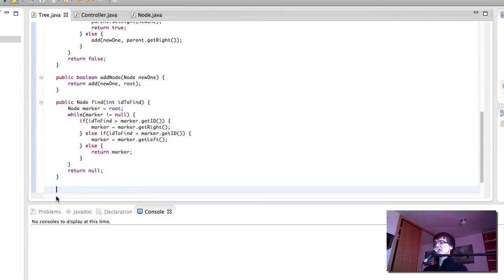Now, we haven't seen how to delete nodes yet, but we have seen in the presentation that in order to delete a node that has 2 children, we're going to have to find the rightmost node in the left subtree or the leftmost node in the right subtree. So I'm going to create a method that will give me the rightmost node in the left subtree of a node.